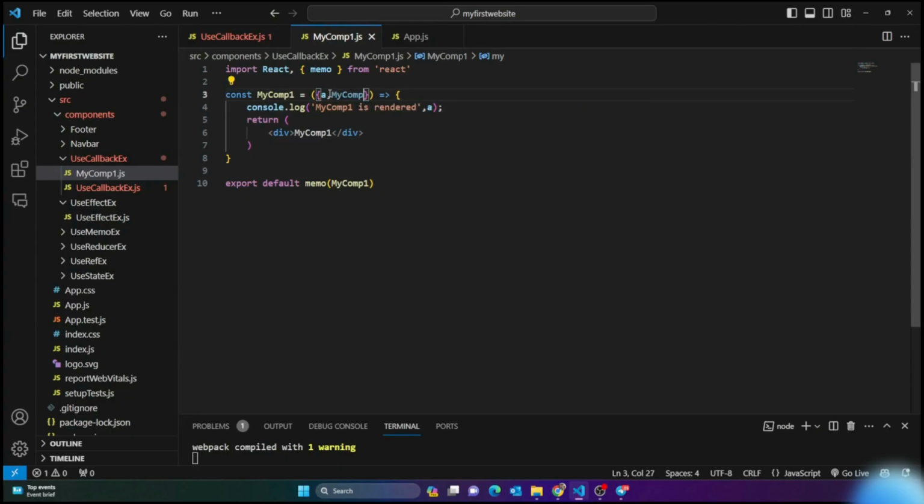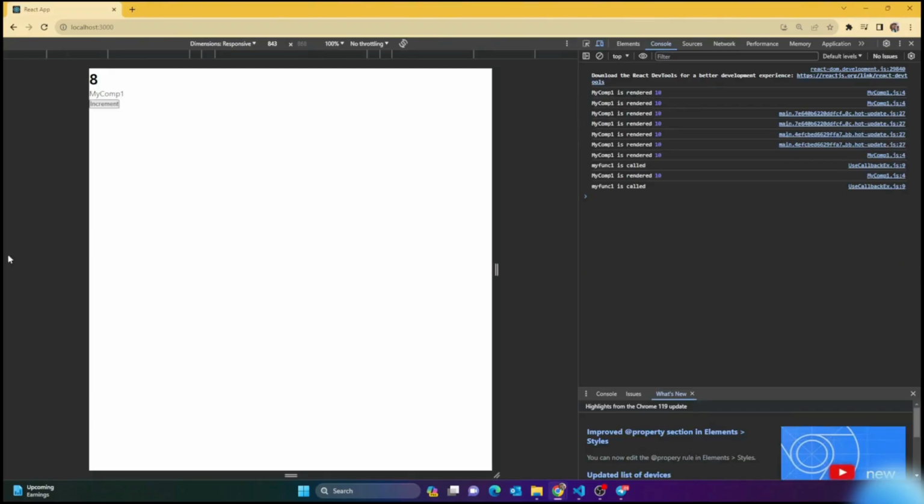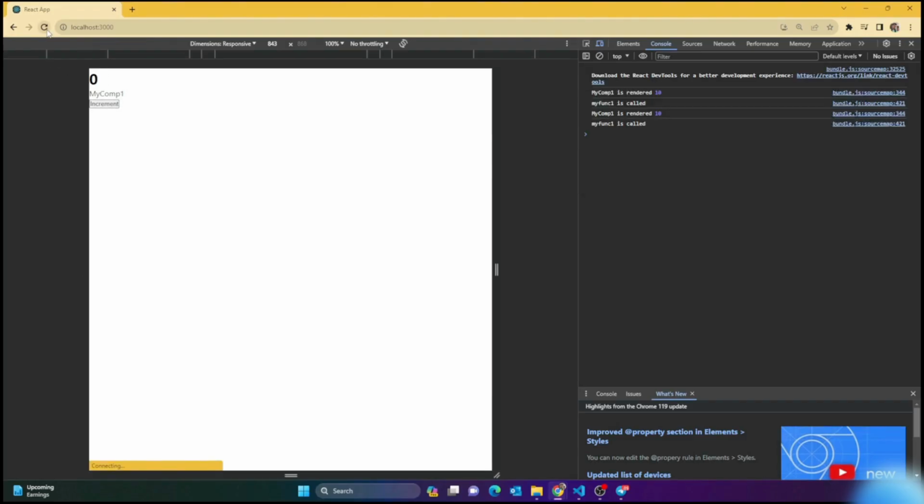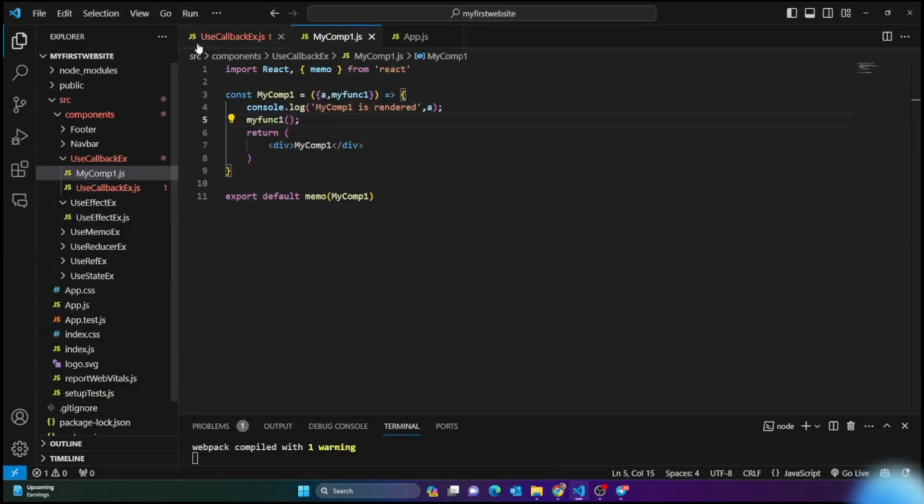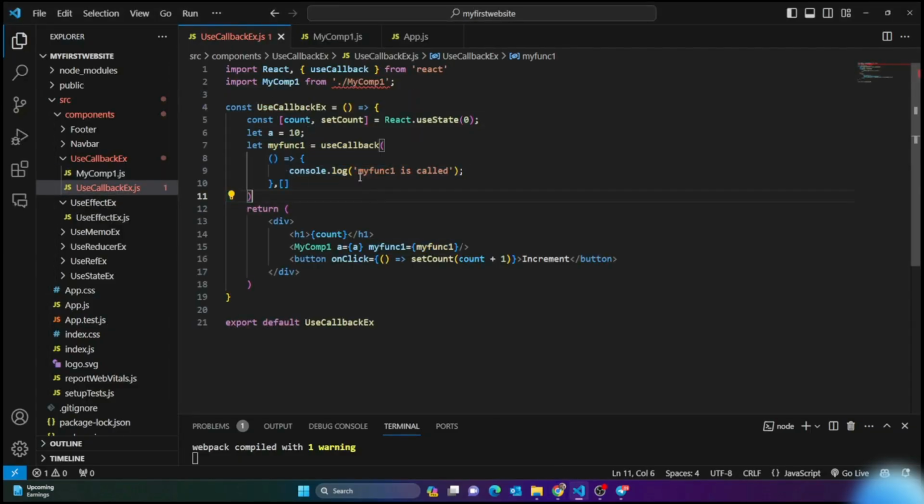Suppose this time I want to call that function, so I say my func1. I have sent a function from there, so I call that function. Now if I click on increment, you can see it only calls once, not again and again. So that's the benefit of useCallback. It's very easy to use and helps make our application faster, since it avoids unnecessary callbacks and unnecessary renders.